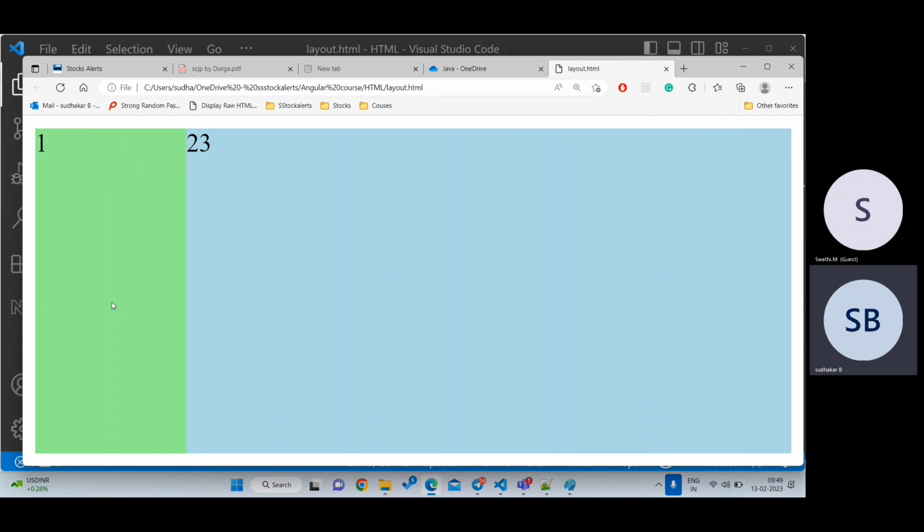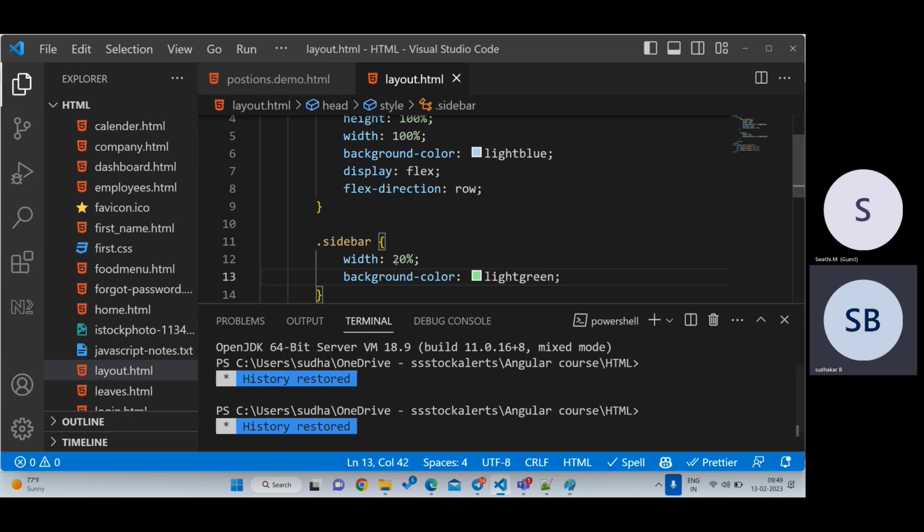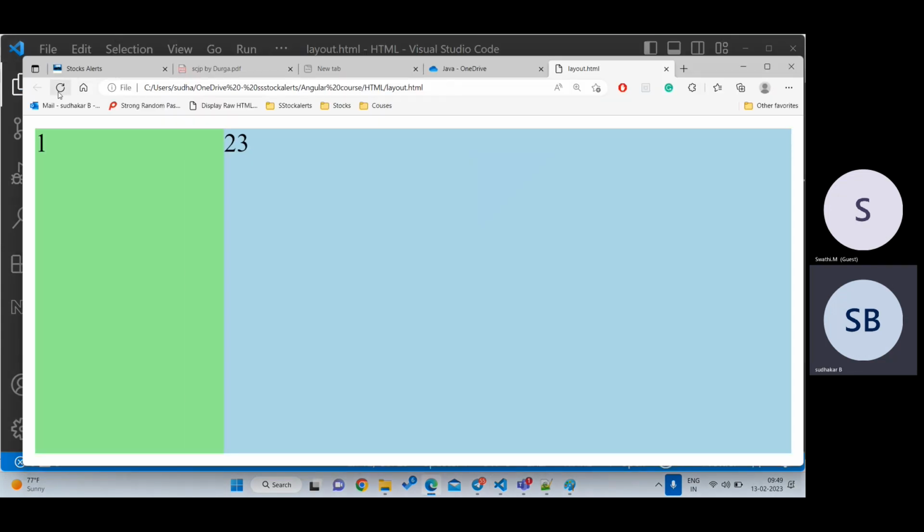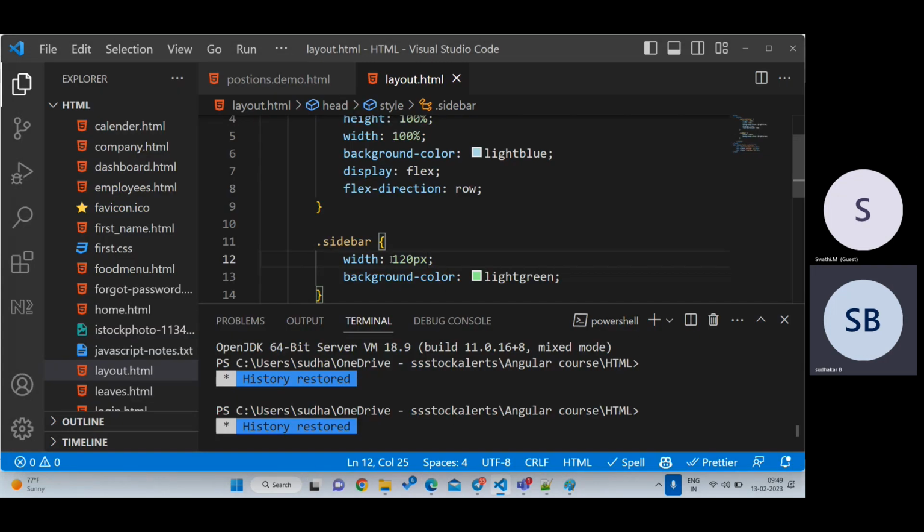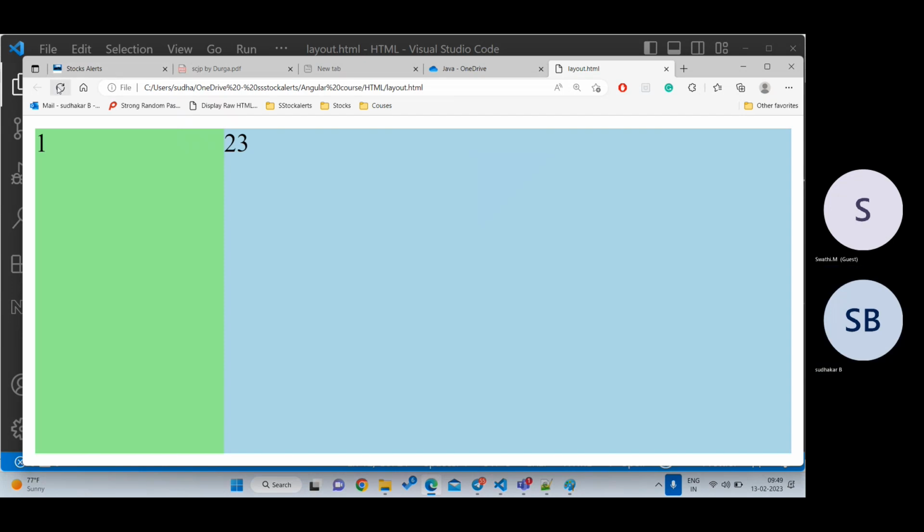But the thing is, your sidebar will only have names, like employees, company, some fixed names. It will not increase or decrease. For such containers we don't need to give percentages. I can directly specify, hey, you don't want 20 percent, I can give something like 120 pixels. So this is too much, I will reduce it and give 60 pixels. Let us see it.